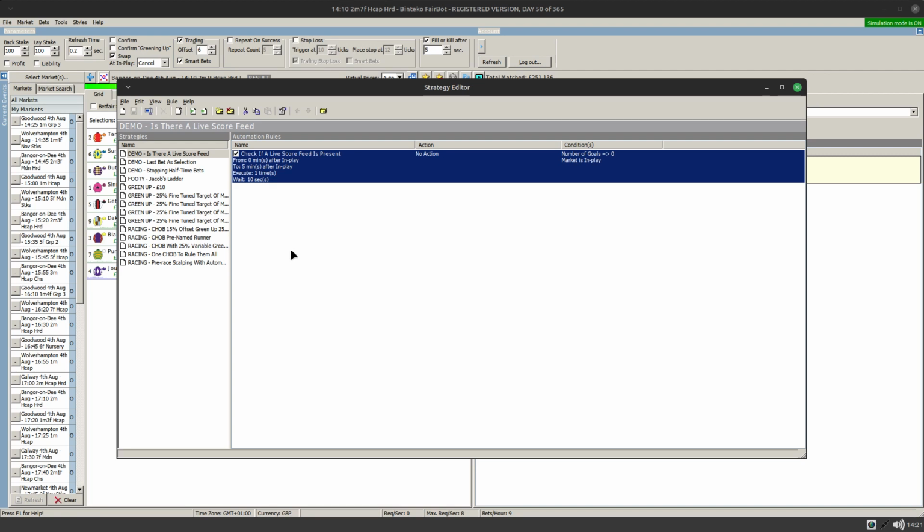So you've now got a rule that will give you either a 0 or a 1, which you can then use in subsequent rules to confirm or stop something that you want to happen, a bet going in or whatever it might be. So let me just show you basically what that will do.